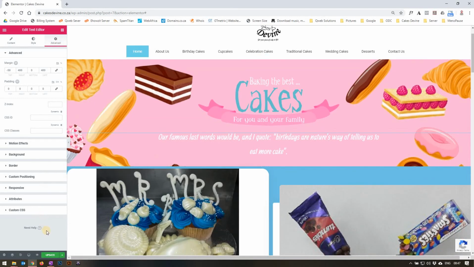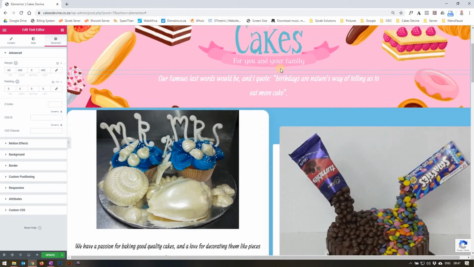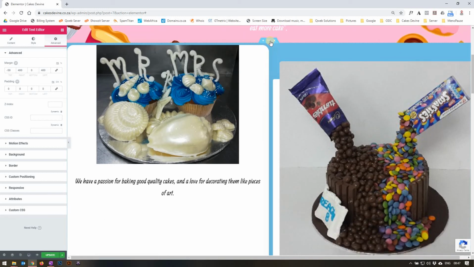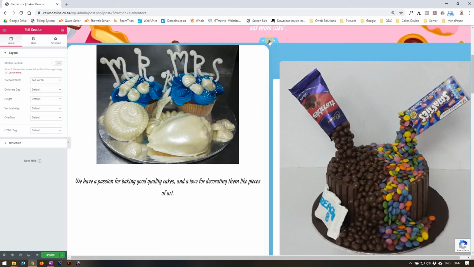Once we are done, we can hit update to save any changes made to the page. Next, we will scroll down to the next section. Again, we have a section. Clicking on the top, we are able to edit the layout, style, and advanced sections. All of these are the same as the points mentioned above.